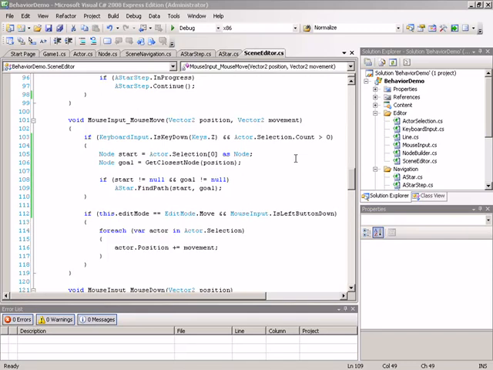Alright, now that we have A star fully functional and easily usable by any of our code, it's time to revisit the behavior system. It is now time to make actors aware of and able to use the navigation network. So what we're going to do is build an actor behavior that utilizes the A star navigation. This is going to be called the behavior nav.